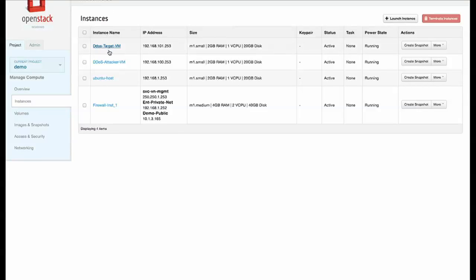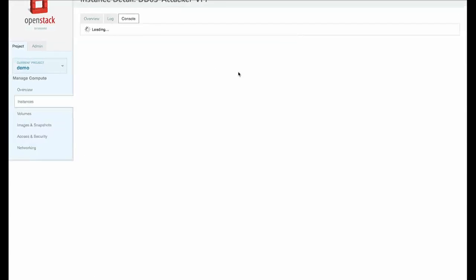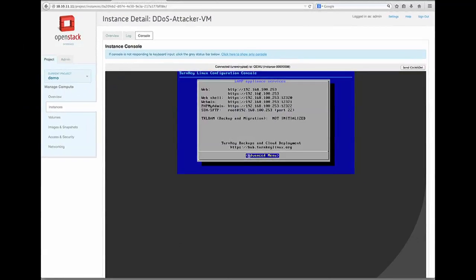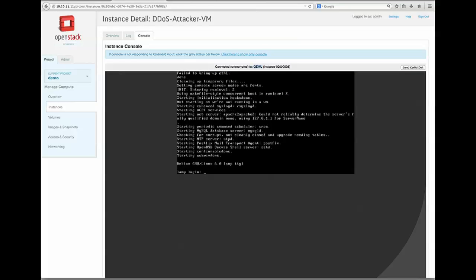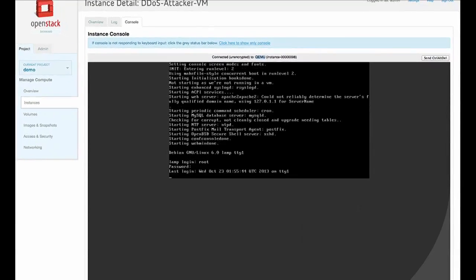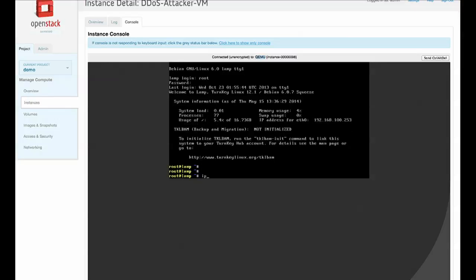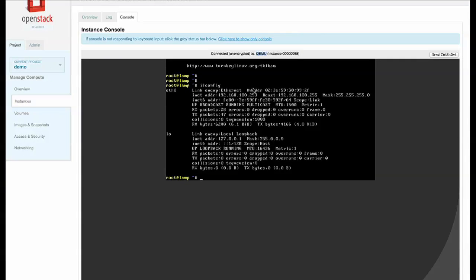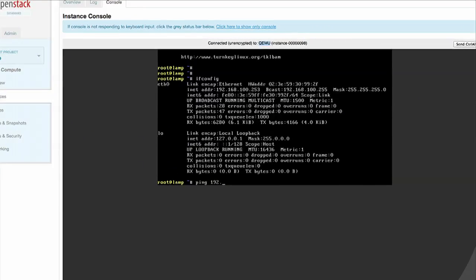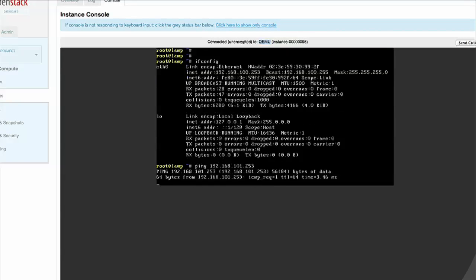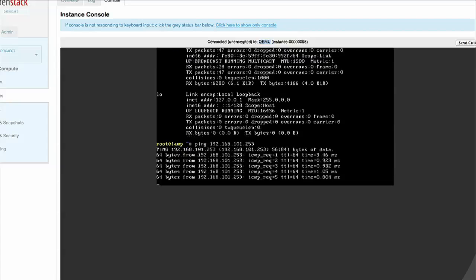So now I go back to my attacker virtual machine. I need to log on to the console and see if I can access my target so that I can issue some attacks. ifconfig. So for my attacker, I have an IP address of 192.168.100.253. And my target has an IP address of 101.253. So I'm going to do a quick ping to make sure that I can access my target. So now the ping can go through. So I'm going to launch my attacks.